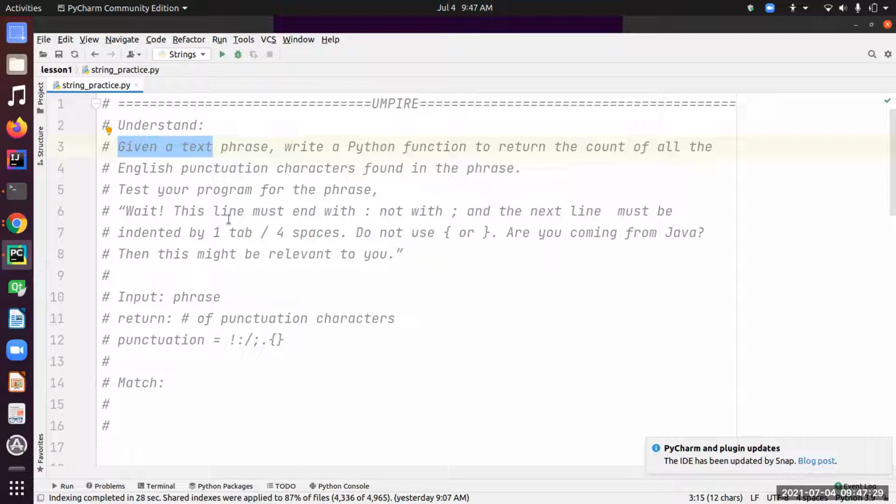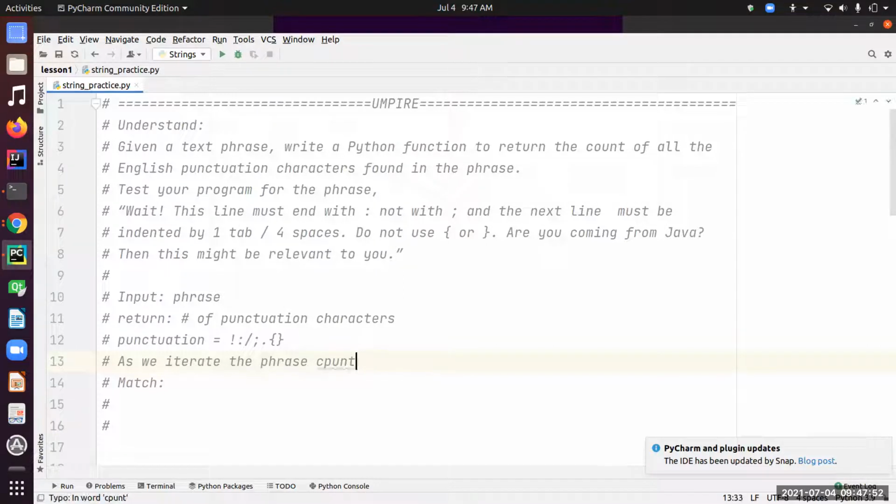So we can start count from 0, and then we can increment the count as we find punctuation marks. Okay, so we can write it down over here. Okay, so as we iterate the phrase, count all the punctuation marks. Okay, so that's the understanding. Okay, so let's try to figure out a match.